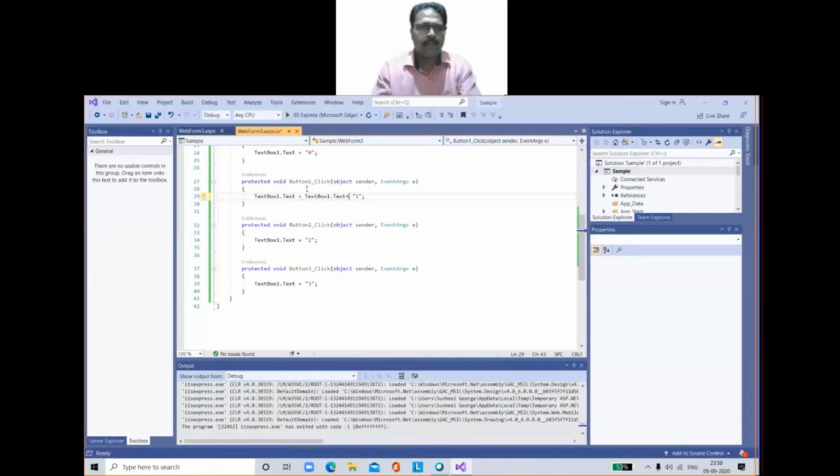1 should be concatenated. Like that, the code should be modified. Then 0 is added to the text box when clicked. Along with the content of the text box, the 0 is added. Along with the content, the 0 is added. Along with the content, the 1 is added. Along with the content, here the 3 is added.